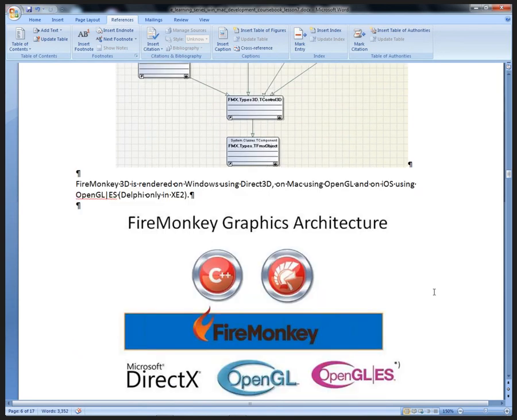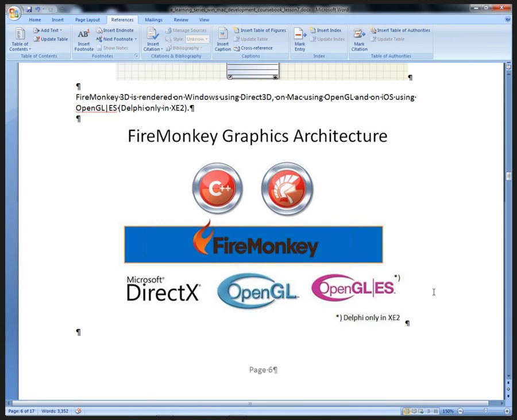So the way it works is you write to Firemonkey, your C++ application. If you're running on Windows, we'll use Direct 3D for your 3D applications. On Macintosh, we'll use OpenGL, and on iOS for Delphi now, but in future versions of our C++ compilers, we'll support iOS and Android. Then we use OpenGL ES.